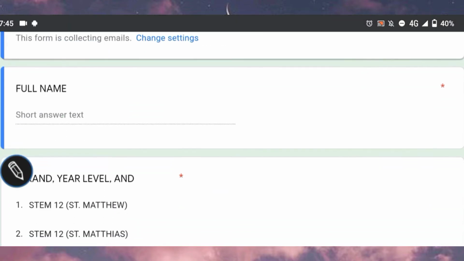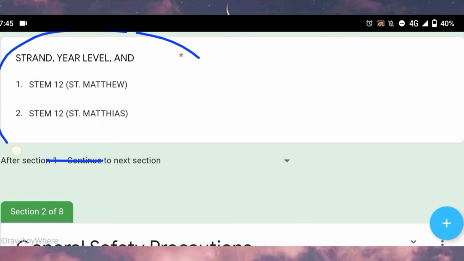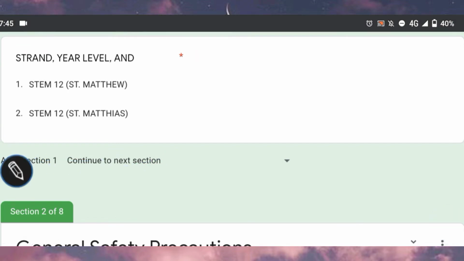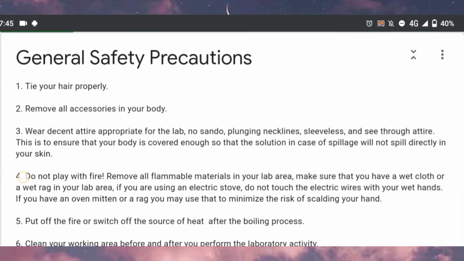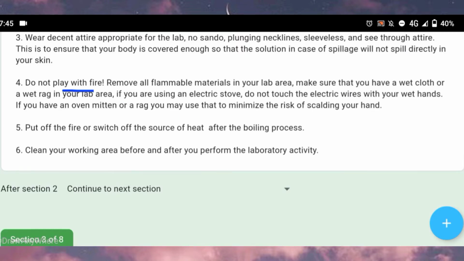And then, input your full name. Then, input your strand, year level, and section. Then, for general safety precautions, number 1, tie your hair properly. Then, number 2, remove all your accessories in your body. Then, number 3, wear decent attire. Next, number 4, do not play with fire. Remove all flammable materials in your lab area.